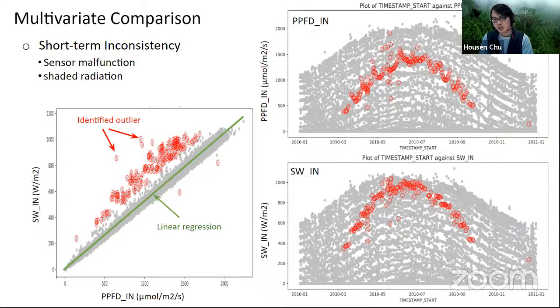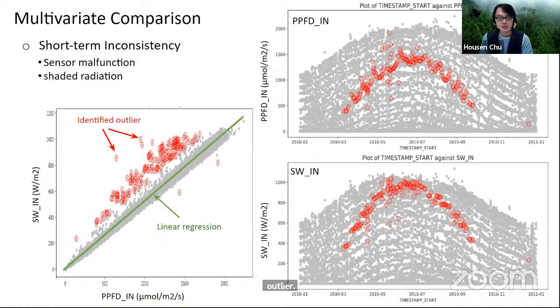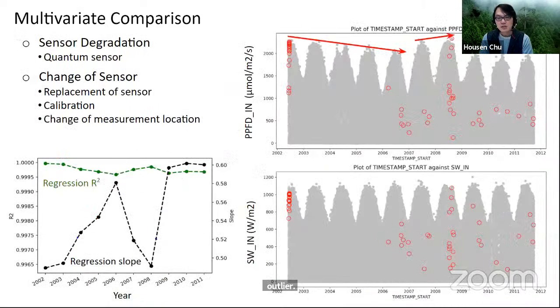For example, in this case, one of the radiation sensors was shaded, so you do see that one of them is periodically lower than the other one. Sometimes it can be identified that the sensor got covered by snow or litter fall or something else.